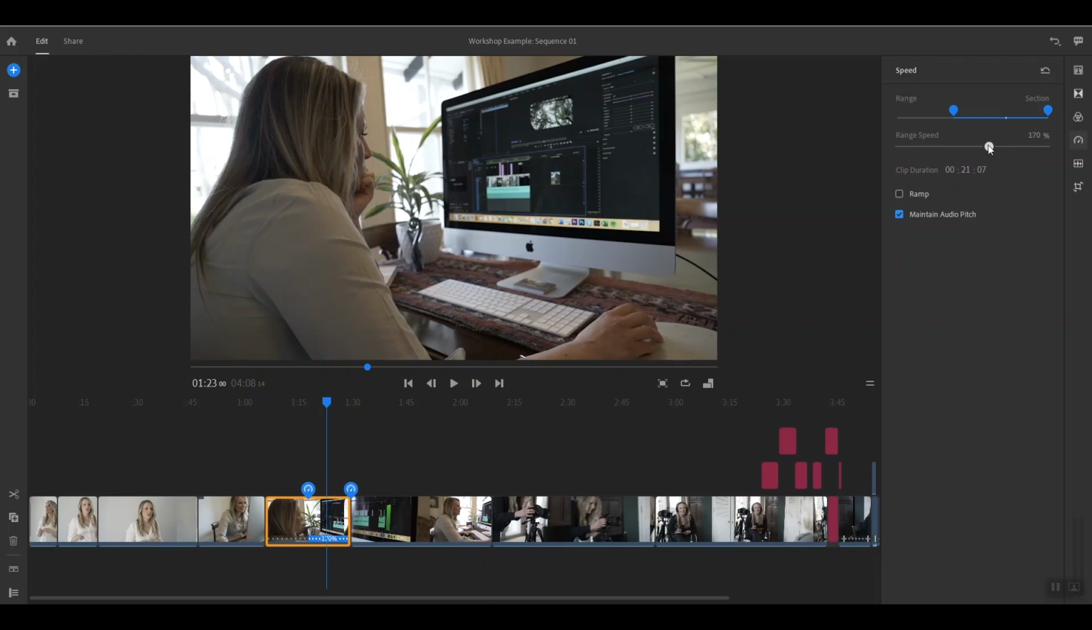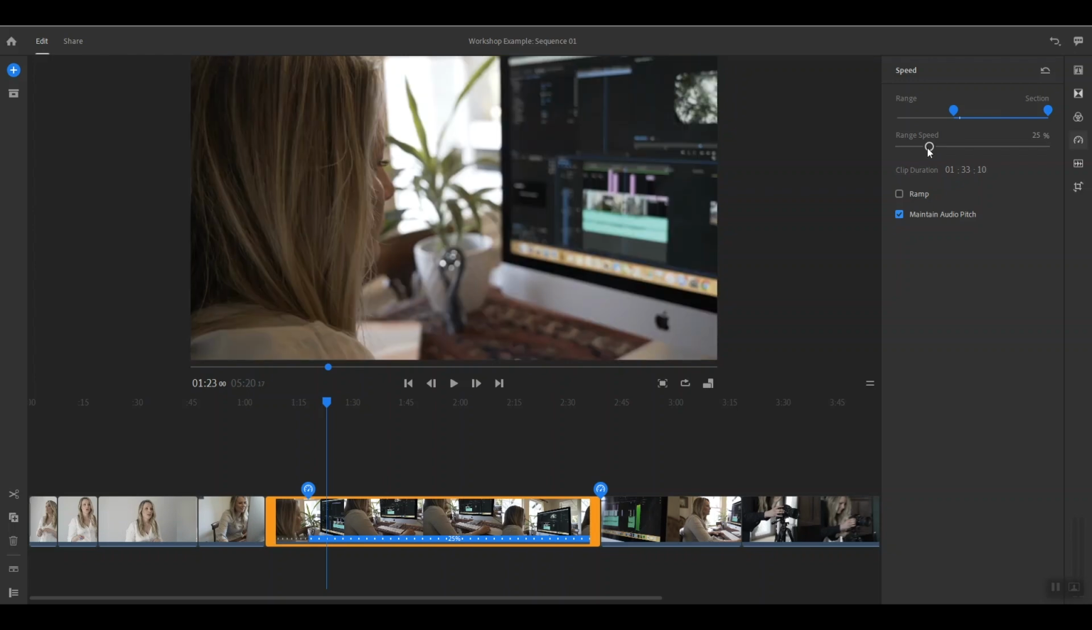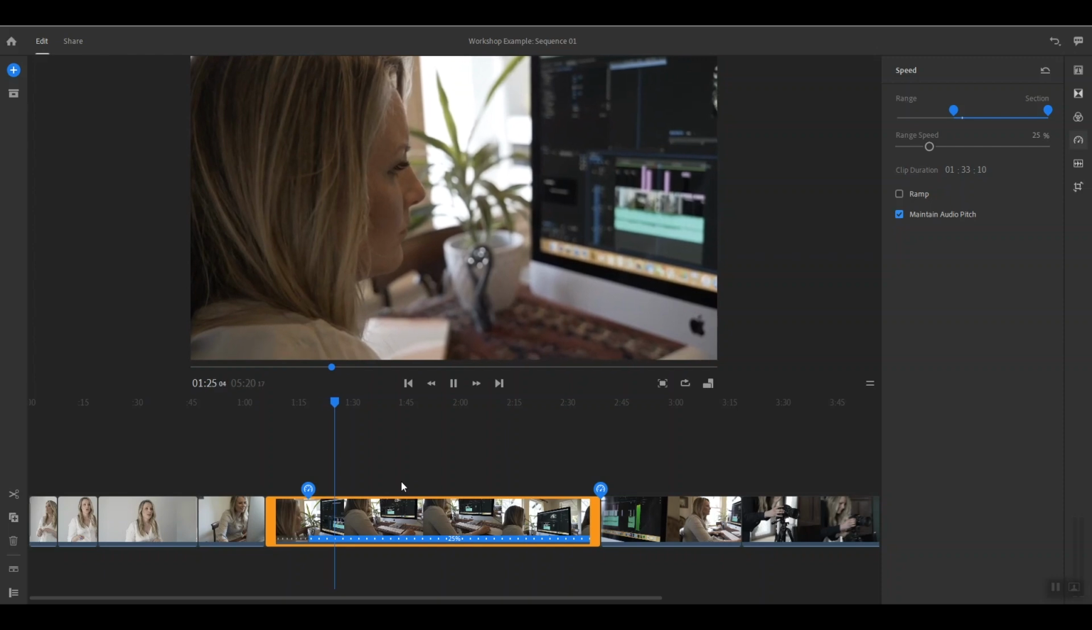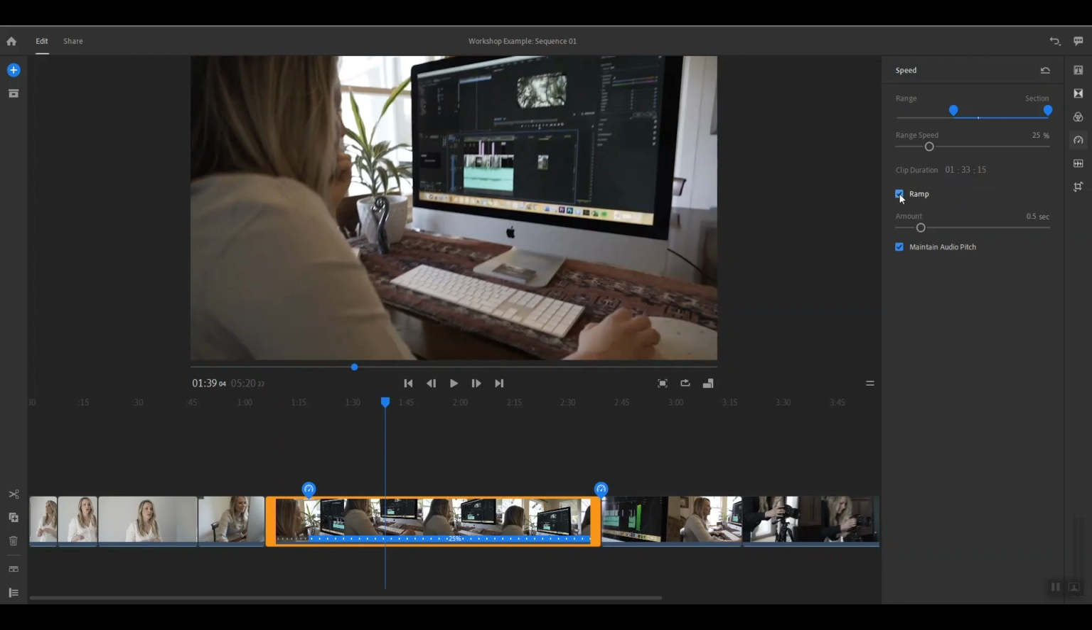And then again, if you go below 100%, making the clip slower. So on the timeline it's got longer. And if we play this, you start to get a more filmic look. Of course we're working with a really raw clip here, so it looks a bit weird. The other thing you can do is you can ramp the speed adjustment, and what that does is it just sort of eases in the change in speed and eases it out. So you can play around with that over here as well.